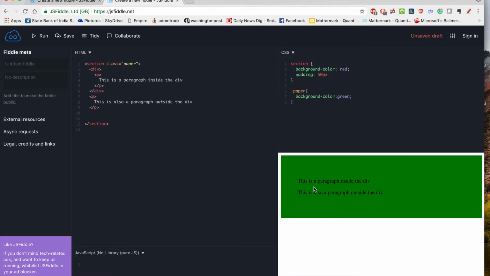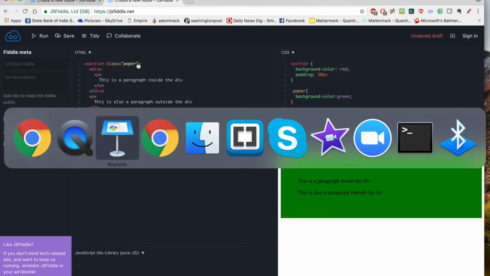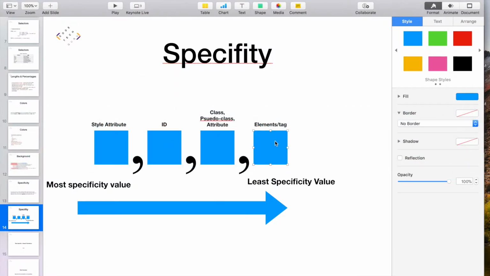The whole thing turns green. So the class is overriding, although they are conflicting. The browsers decide to override the tag's weightage with the class's weightage, and that's how the rules are set. So you need to be aware when you're writing your HTML and CSS. The next one is ID based weightage. We saw that tag, class, attribute and pseudo class will all be the same.